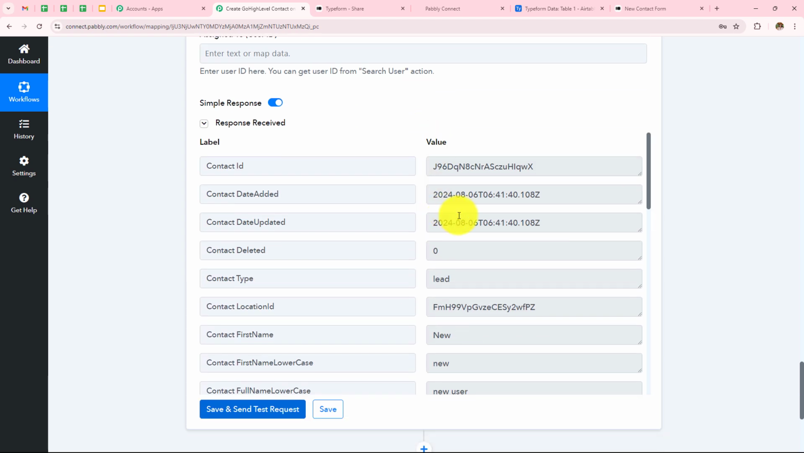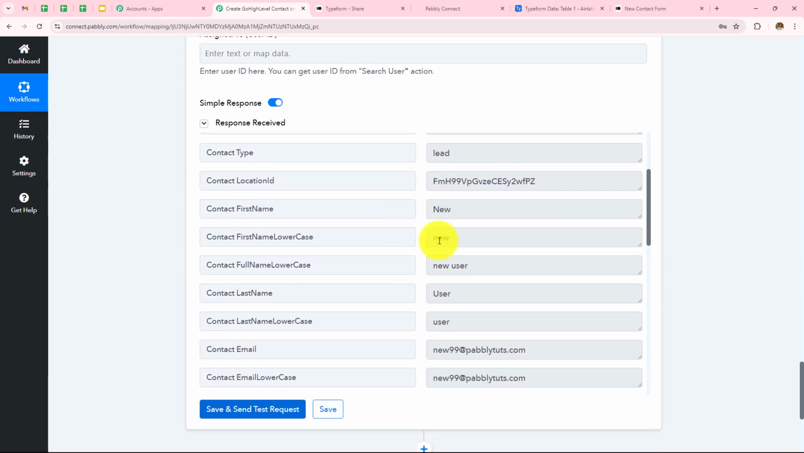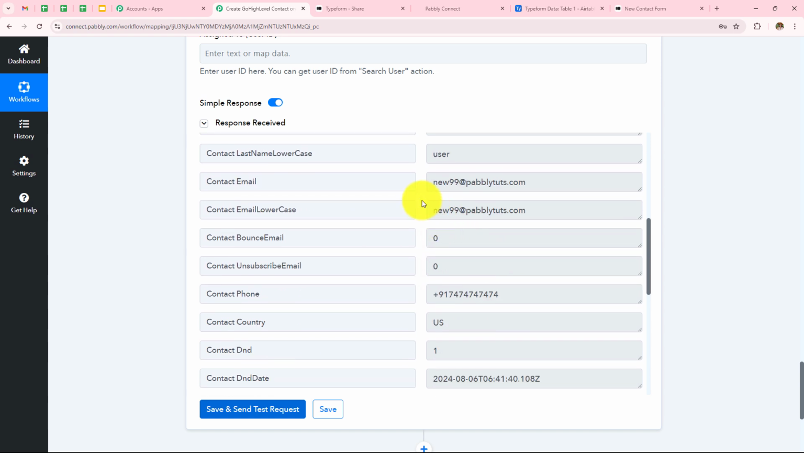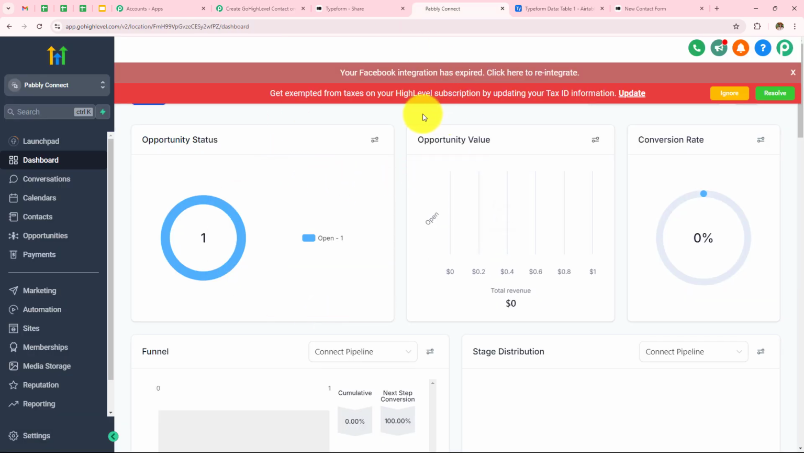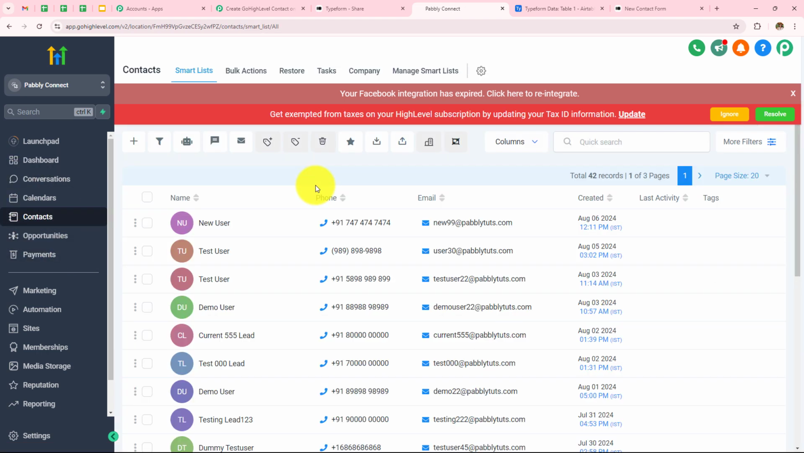Over here, we can see we have received the response. The first name was new, the last name was user, email address was new99@pabblitudes.com, and the phone number was this. So let's open our GoHighLevel account and check whether this contact has been created there or not. So this is the app dashboard of GoHighLevel, and here on the left hand side, we need to click on contacts. And we can see we have created this contact by the name new user, the phone number was this, and the email address was new99@pabblitudes.com. The date and timing of the contact creation has also been recorded here.